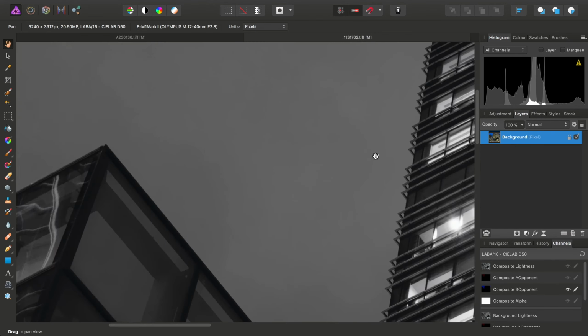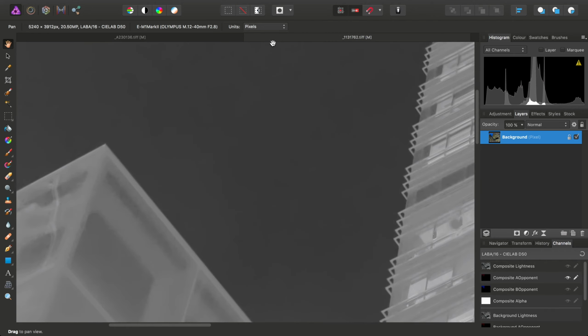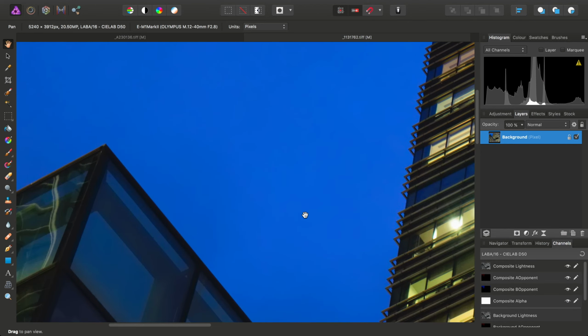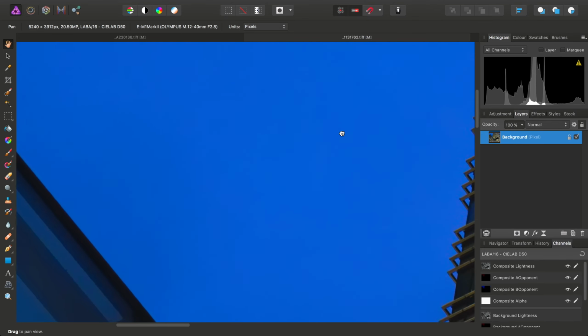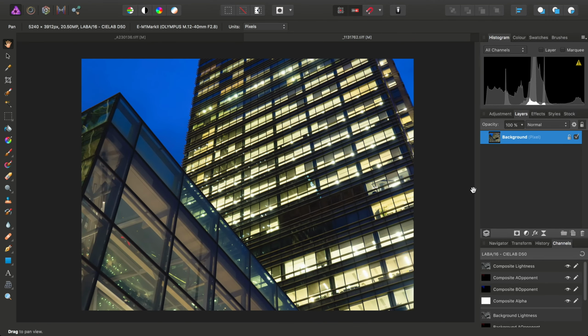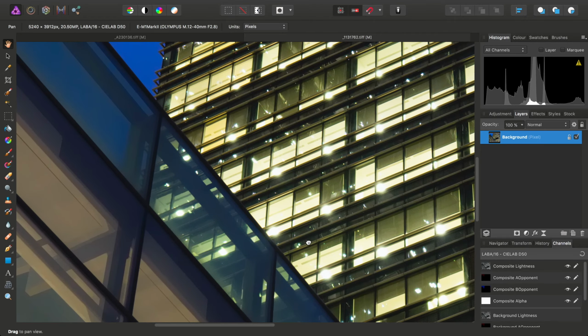We'll start with lightness. There we go, we've removed all of that horrible noise in the sky. A opponent is mostly okay, so we didn't need to work on it at all. And then B opponent, we've also got rid of that color noise. So we'll go ahead and reset the channel view. And there we can see we've got a nice clean sky and a much cleaner image overall, without compromising too much the actual image detail or fidelity.